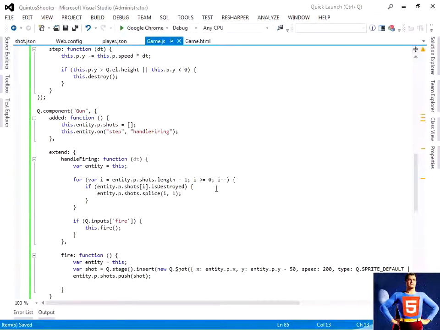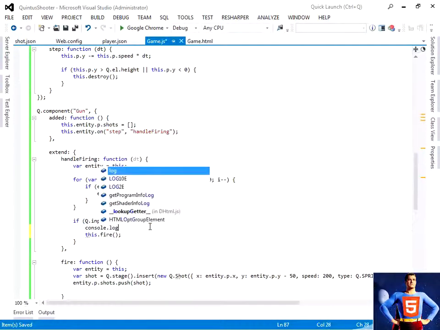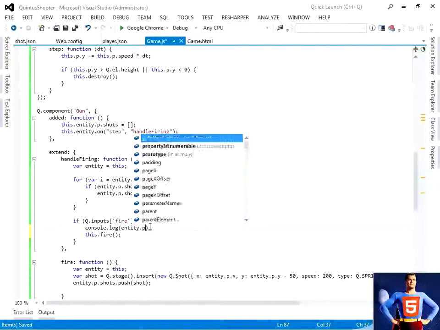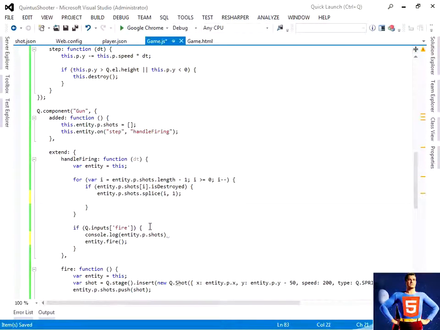So now what we're going to do at this point is we're going to add a little bit of logging here just to be able to track this. So every time that we fire a shot, let's do a console.log, and we're going to do entity.p.shots. So we'll see what shots we have. In fact, we can convert this to entity now. And then every time we remove a shot, let's just say console.log removed shot. Now let's go ahead and run our game.